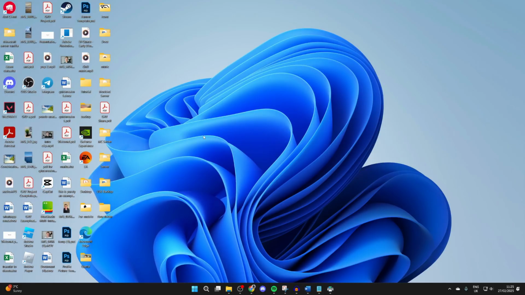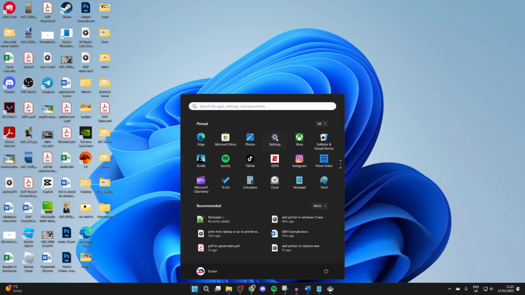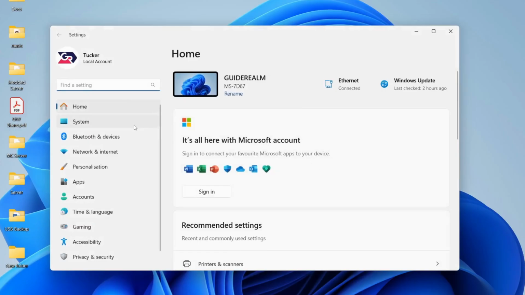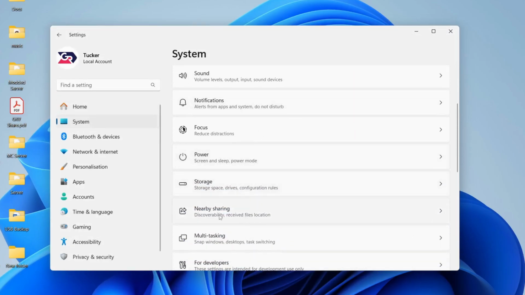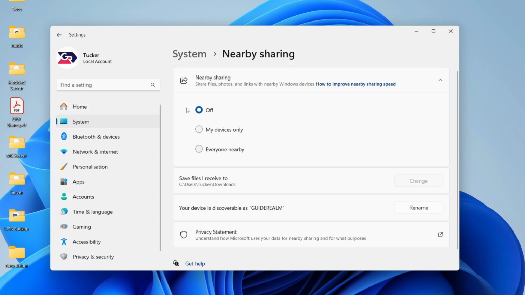This is a great way of sharing files, so we'll guide you through this. On both computers, first of all, click on the Windows button at the bottom, which is Start, and open up Settings. Come over to the left and select System, then scroll down and find Nearby Sharing and click there. What we need to do is turn it on for my devices only or everyone nearby. In this case, I'll do everyone nearby.